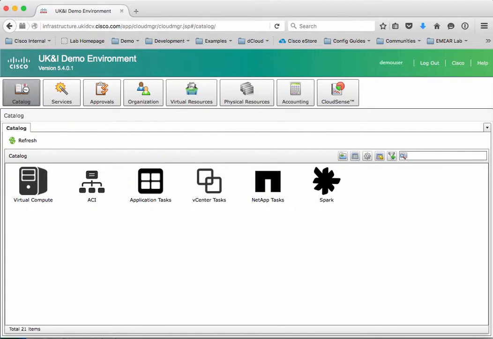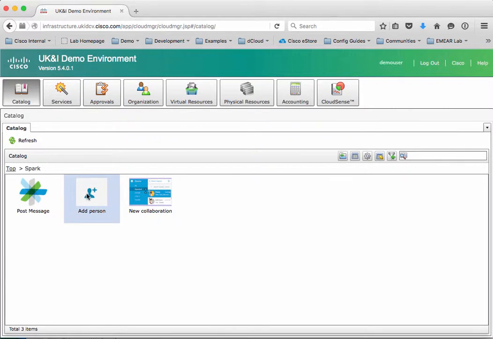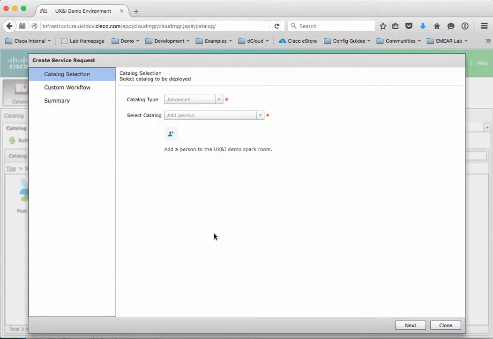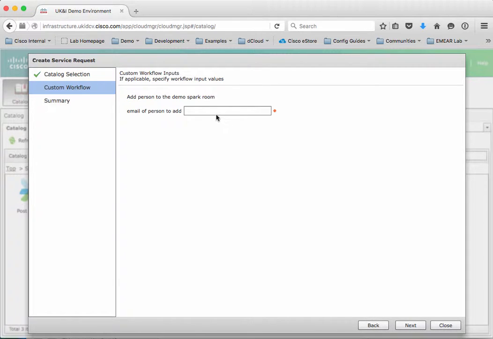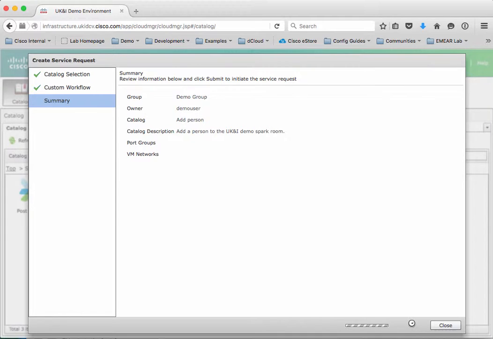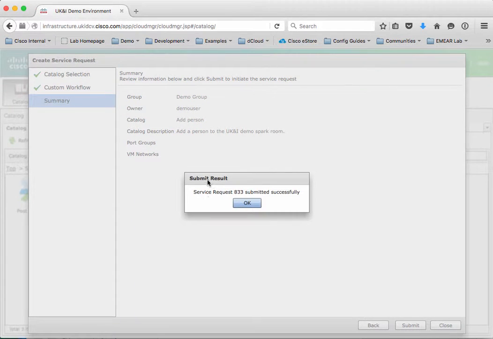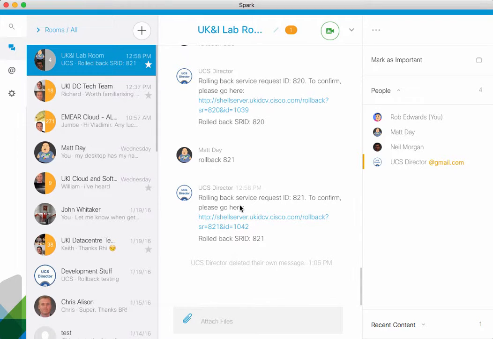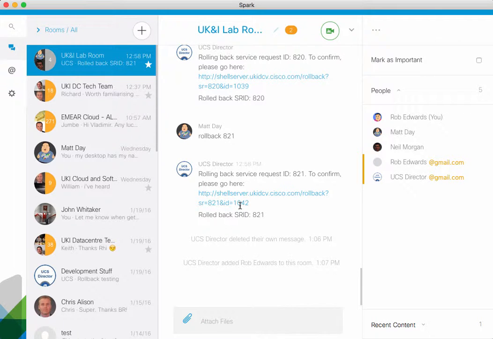If I look at adding a person, I'll go through the same process. I'll add the person. This time it's via email address, so I'll use my personal email address, just for example purposes. Again, that'll go and add me into the Spark room. If we go back, we shall see in a second that I should be added to that Spark room. There we go, we can see that UCS Director has added Rob Edwards to this room, and we can also see on the right hand side that I've been added into the room.